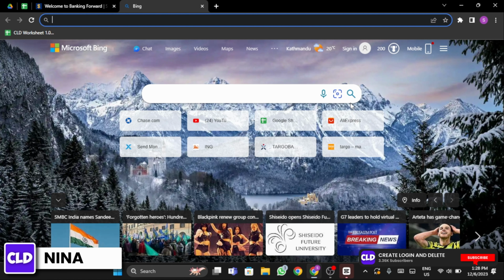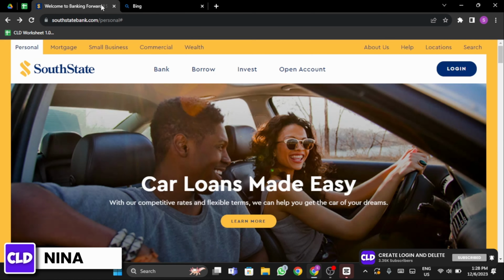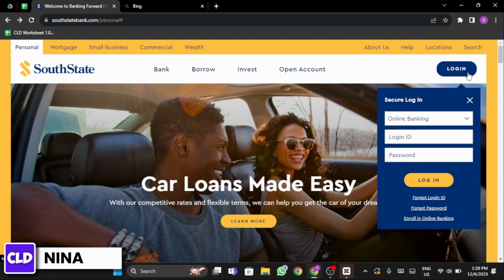Open up your web browser in your PC and at the top search bar, type in southstatebank.com. Once you do so, you will land onto its official website. Now, to recover your password, go ahead and click on Login on your top right.